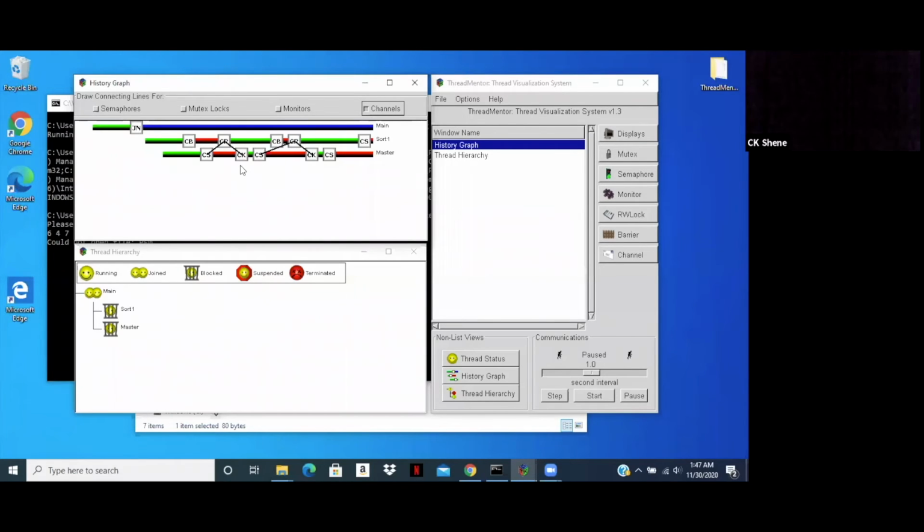In the master, right after it receives an acknowledgement, it tries to send the second message. So after sorting one receives that message, the master gets an acknowledgement. So this CS, CR, and CK form a triangle. Send, receive, and acknowledgement. Now, the master tried to send a second message, that is the second number, to sorting one.